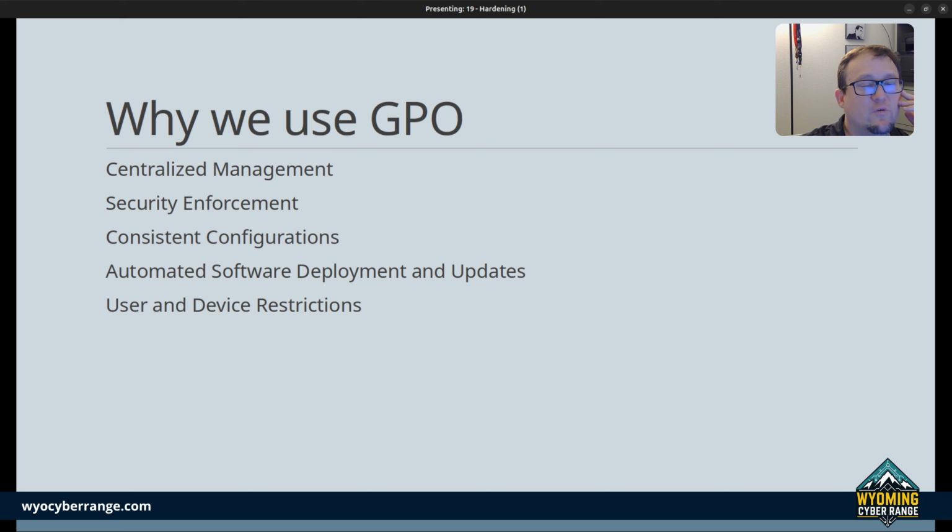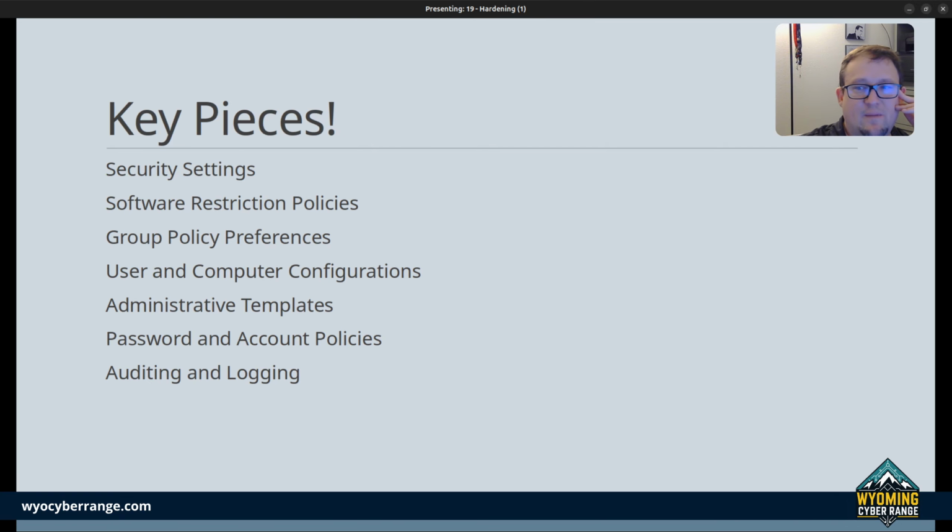And it all handles user and device restrictions, like disabling USB drives to prevent data exfiltration. So there are a couple key pieces of group policy that you probably should know about. The first one is going to be security settings. This is where we set the password policies and account lockouts. We can have software restriction policies, the old school way of blocking specific exe files. We normally don't use it this way anymore, just know that it exists.